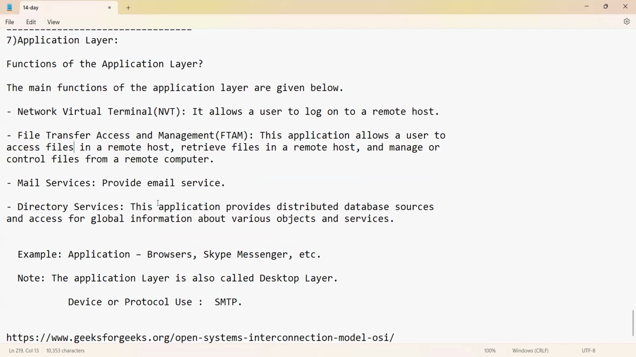Next, directory services. This application provides distributed databases and access for global information about various object services. Example applications: browsers, Skype, Messenger, Gmail, Outlook.